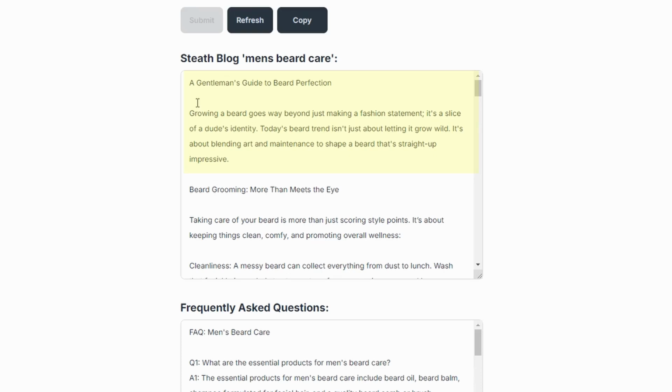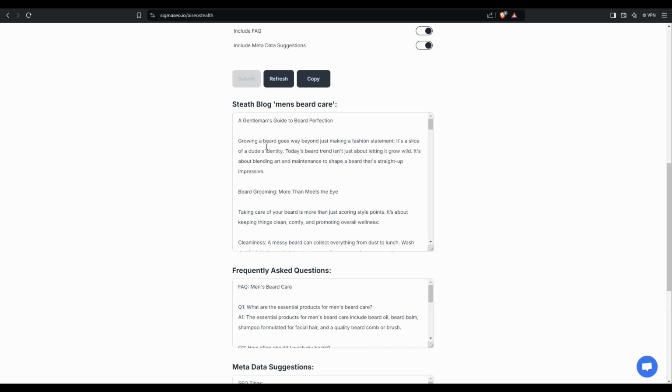A Gentleman's Guide to Beard Perfection. Growing a beard goes way beyond just making a fashion statement. It's a slice of a dude's identity. Today's beard trend isn't just about letting it grow wild. It's about blending art and maintenance to shape a beard that's straight up impressive. Now, I'm going to stop there. I'm not a very good reader, but to me, that reads pretty well. That doesn't read like some computer's mixed all the words up, made a mess of it just to pass an AI test. But hey, you can check this for yourself.